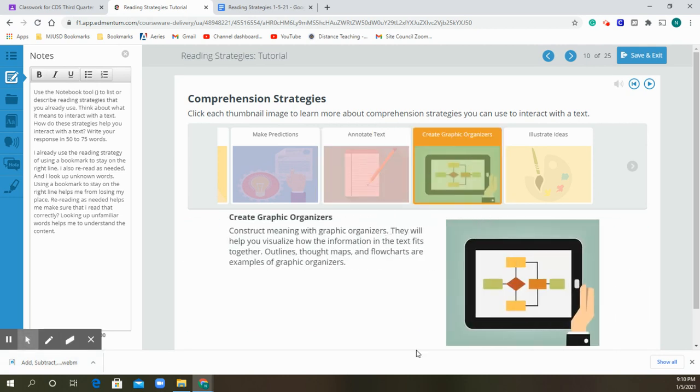Create graphic organizers. Construct meaning with graphic organizers. They will help you visualize how the information in the text fits together. Outlines, thought maps, and flowcharts are examples of graphic organizers. I love the hamburger graphic organizer, for example.